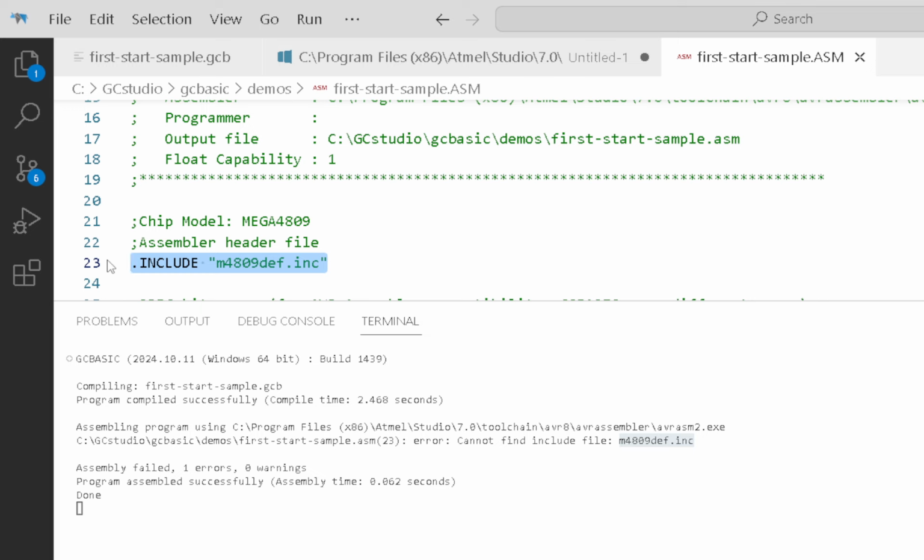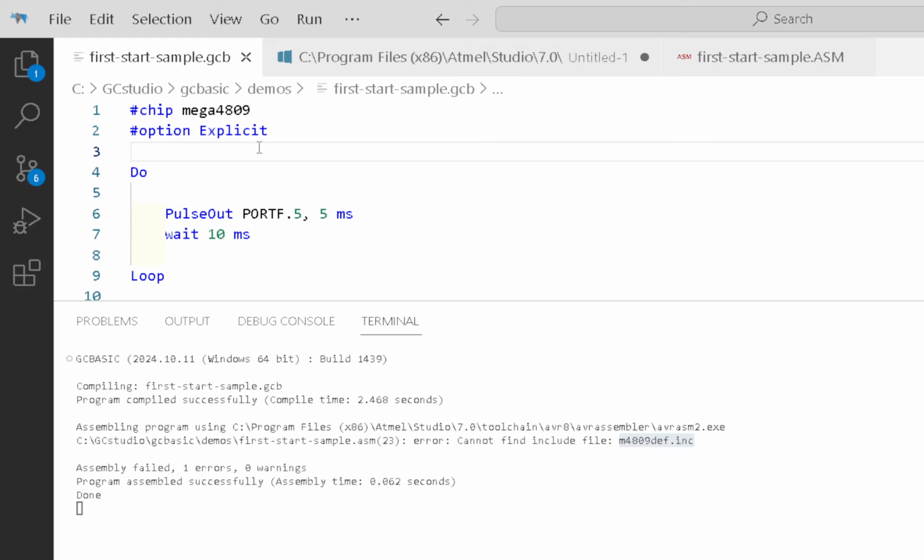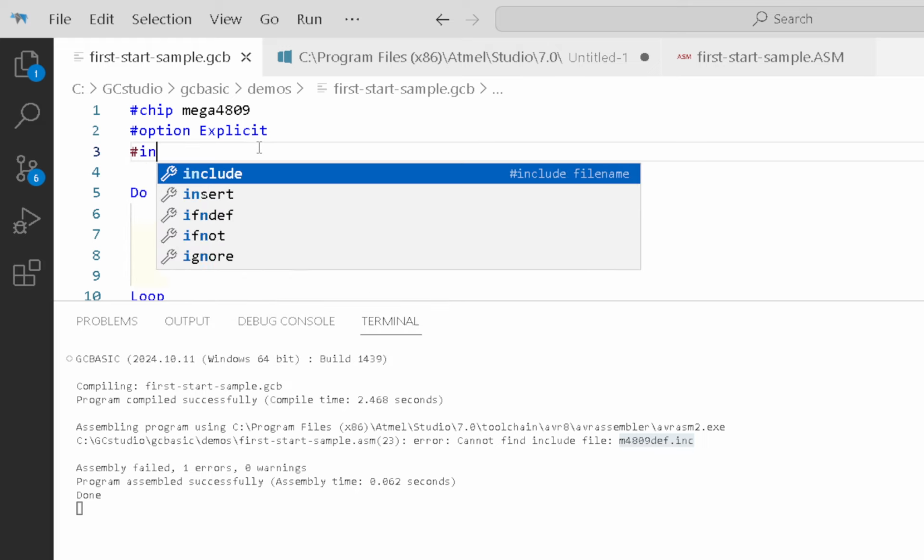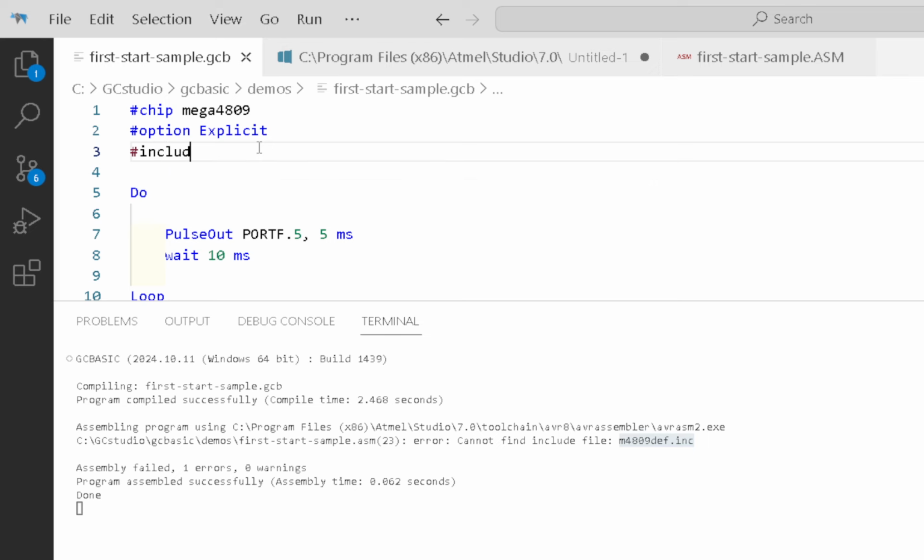That was valid in the old days. It's no longer valid. So how do I change that? That's the challenge. How do I change it? We use a little trick that's always been in GCBASIC.